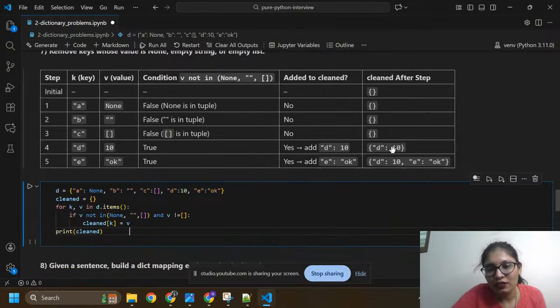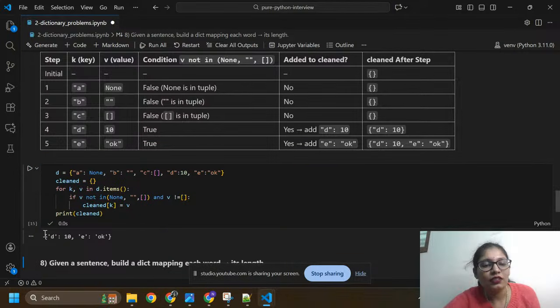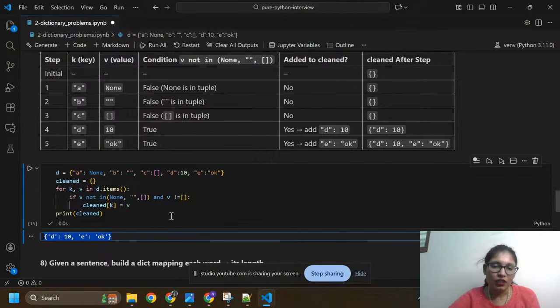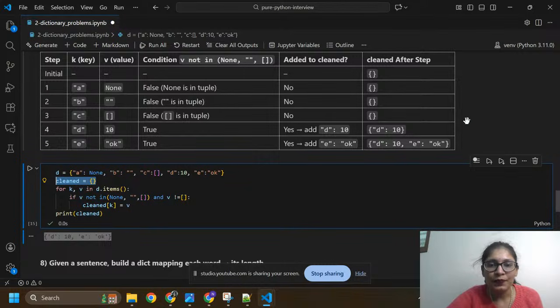So here we got d colon 10 and e colon. Okay, I'm going to run this. So I got this in our output. Here this is the cleaned store for the element after the clean step. So these are the keys and values. Initially we have key equals to a and its value is none.